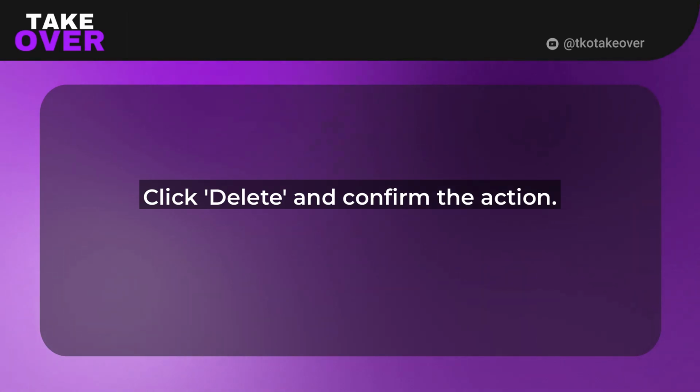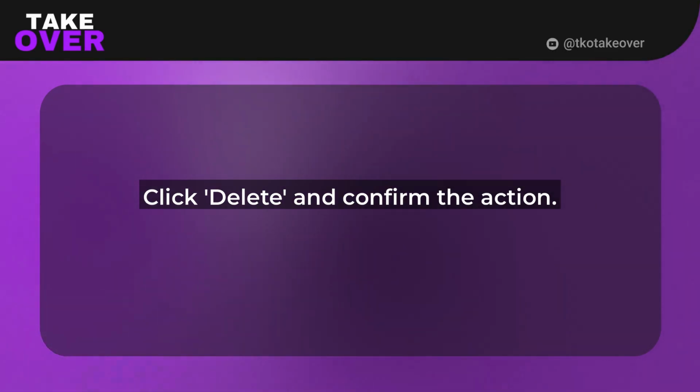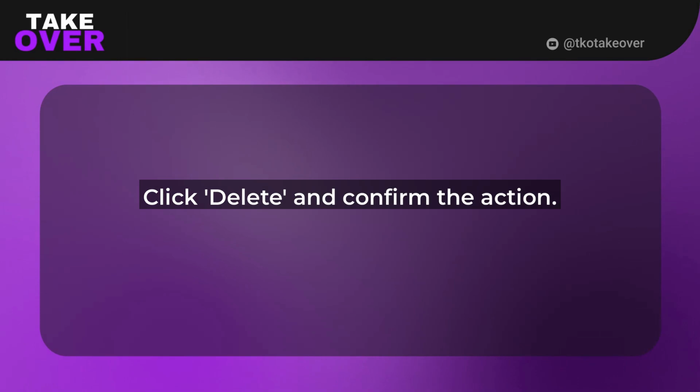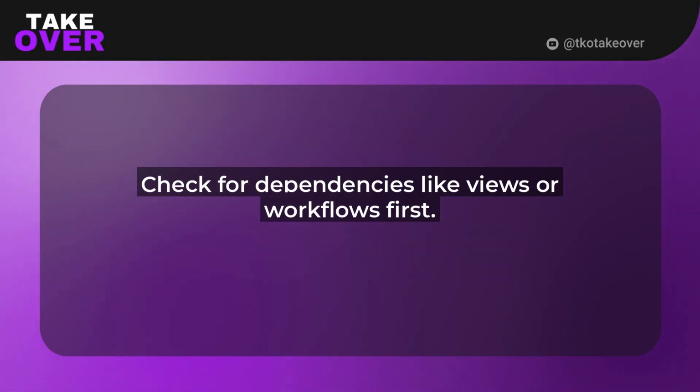One important tip. Before deleting, check if this column is used in any views, workflows, or formulas. If it is, you might need to update those first to avoid errors. There you have it. That's how you delete a column in a SharePoint list for 2025. It's all about keeping your data organized and efficient.